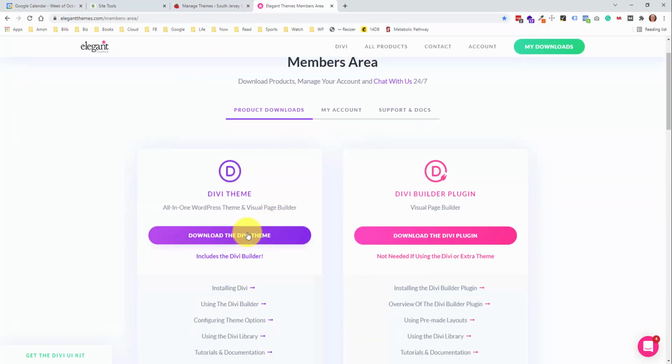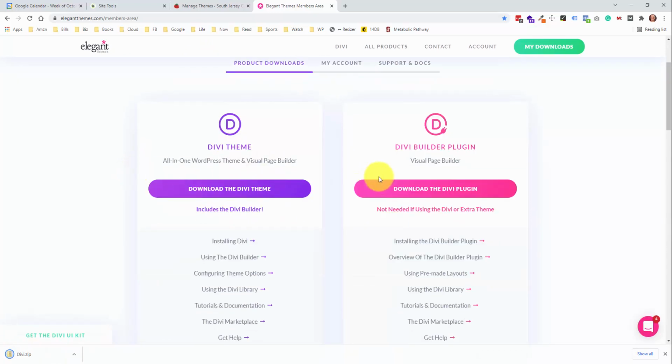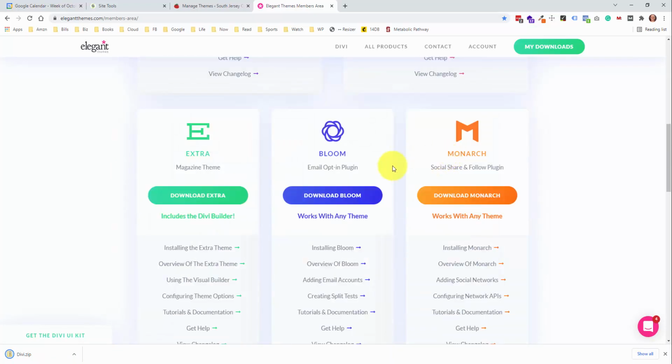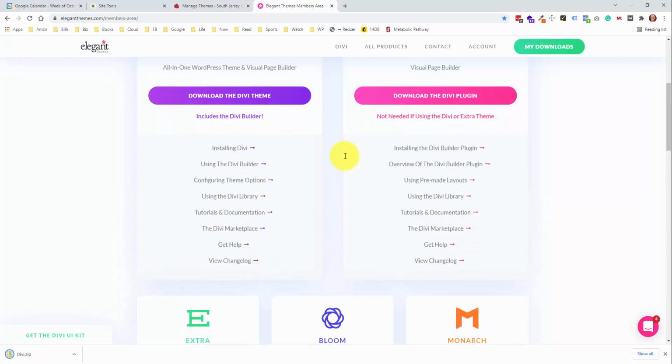So I can download the Divi theme from here, and this is going to give us our zip file that we can upload. You can see Divi also has a plugin if you want to use it with a different theme. They actually do have an email opt-in plugin here called Bloom, which I've never used just because I would always hard code the Mailchimp code in there.